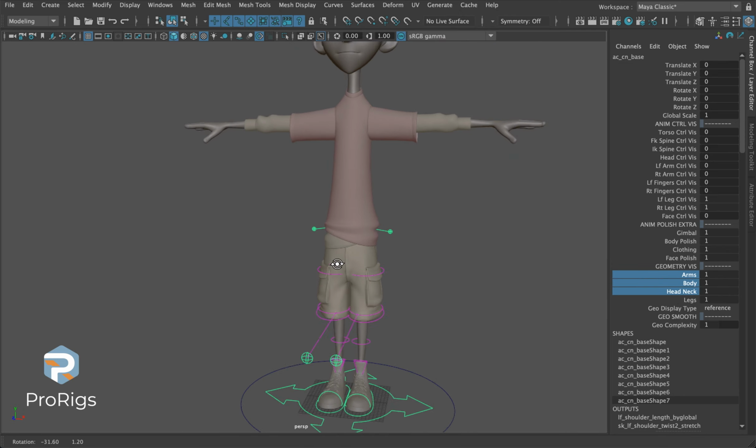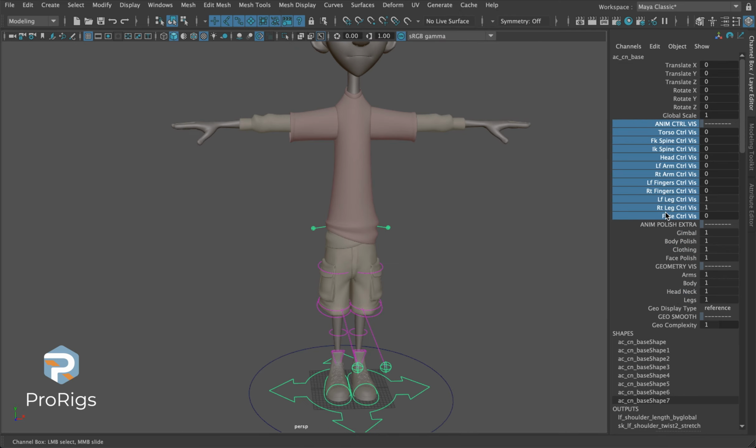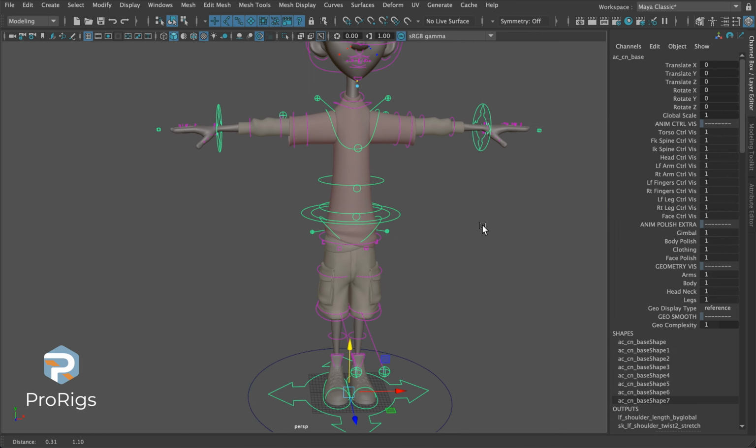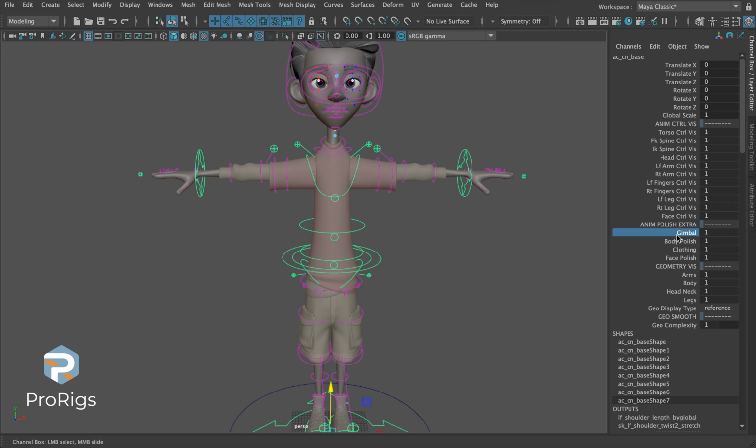A nice addition to these attributes is that we've actually included a hierarchy in this system. And what I mean by that is when we grab the Anim Polish extra controls, we can turn them off and on their own, or they can fall under their respective category. For example, if I turn off face control, I do not need to come down and turn on face polish or turn off face polish as well. We found that to be very redundant and time consuming.